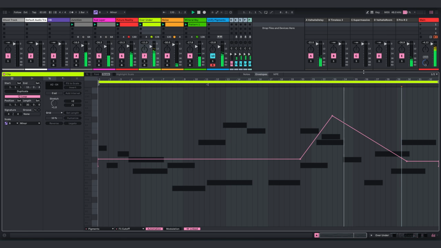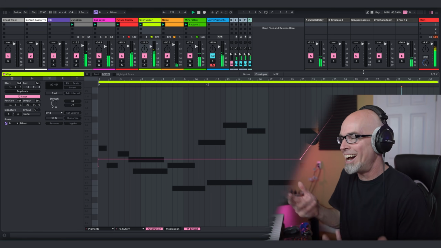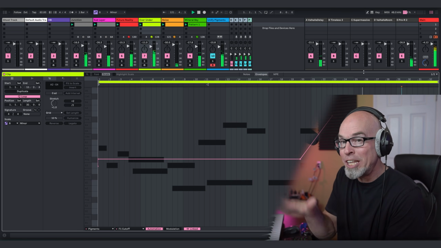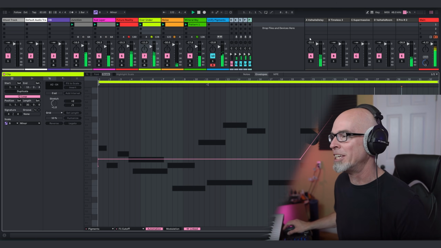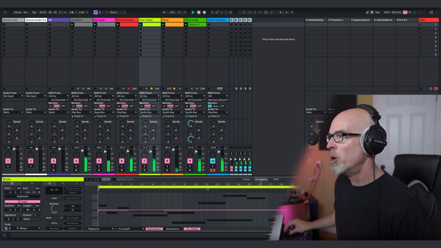Exactly. Gorgeous stuff, right? So again, it's not just about adding modulation on a loop like an LFO, but sometimes you've got to intentionally do it exactly where you want it. So we're going to do that.